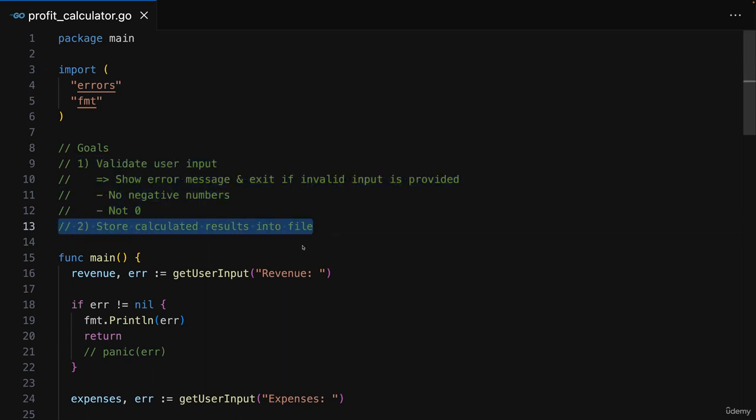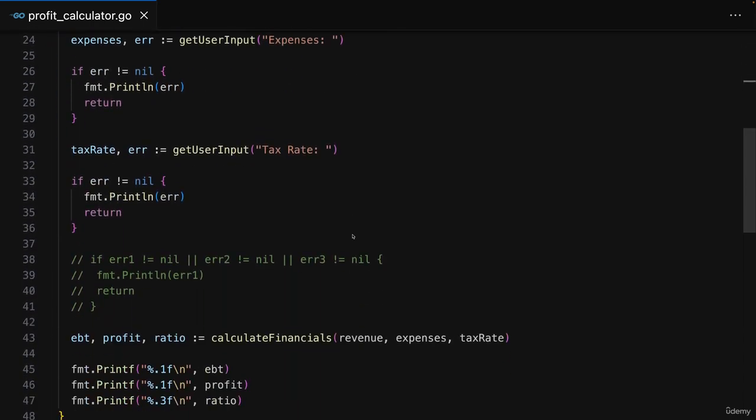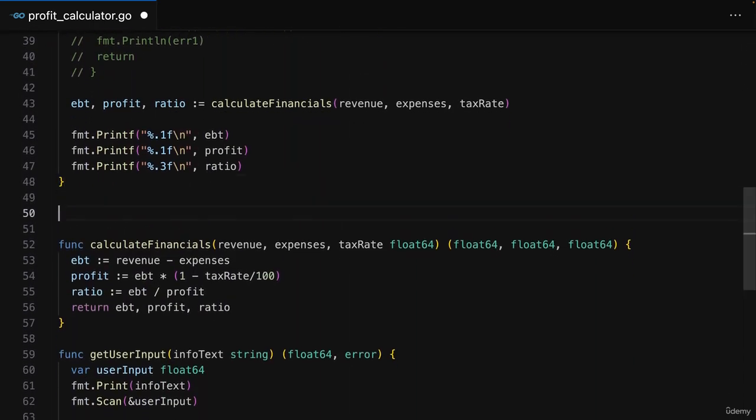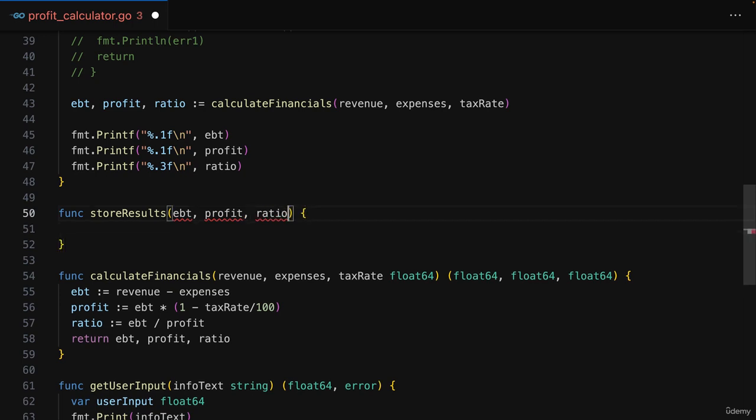The second task now was to store the calculated results in a file. And for that, I'll add a new function, though you don't have to do that, of course, but I will do it here, and I'll name it storeResults. And here I expect to get my EBT, my profit, and my ratio as results. And all three parameters should be float64 values.